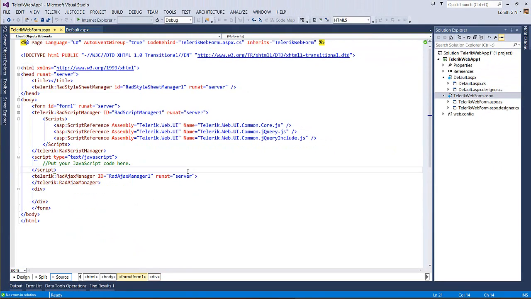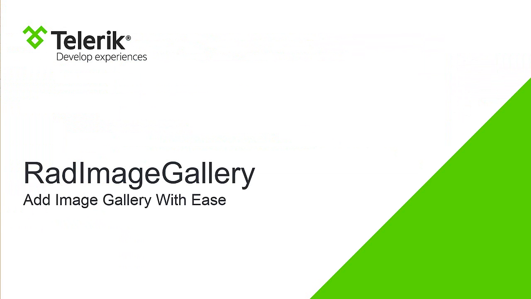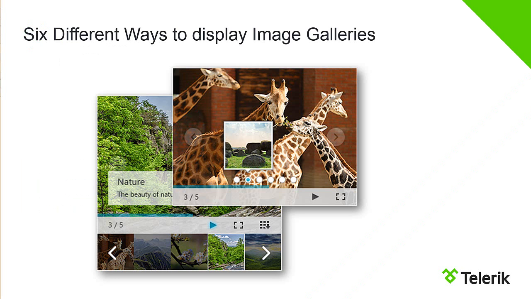So next up, we're going to look at the two main controls that we're going to be talking about in this webinar. First, let's take a look at the RAD Image Gallery. One of the controls that we're going to be talking about today in this webinar is known as RAD Image Gallery. So we'll look at how to add an image gallery with ease to your ASP.NET web applications. Next up, we're going to look at a couple of key features of this particular control.